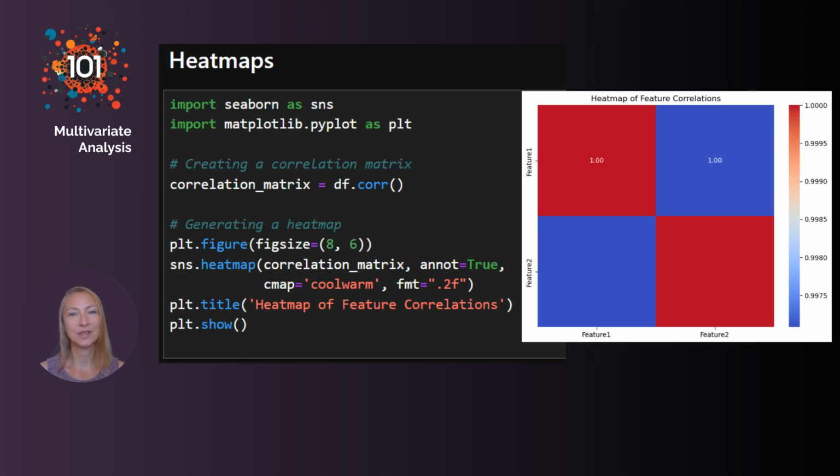This heat map shows that feature 1 and feature 2 have a perfect correlation of 1, meaning they move together in the same direction. Since they provide identical information, one could be dropped to reduce redundancy.